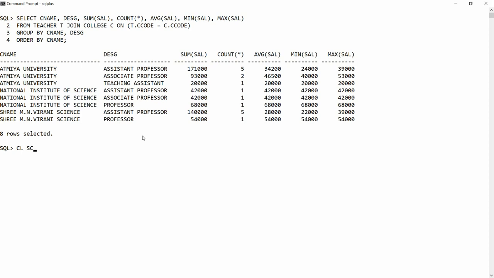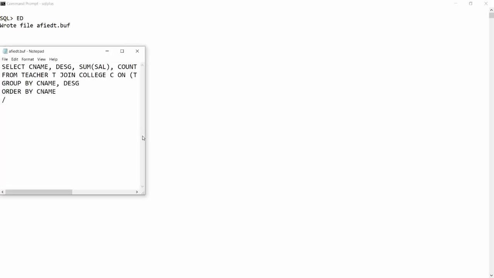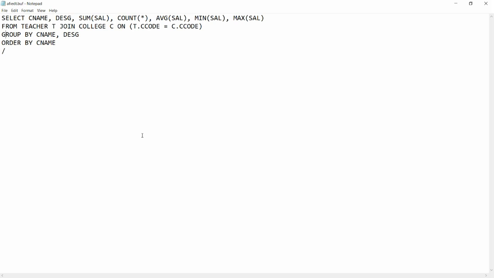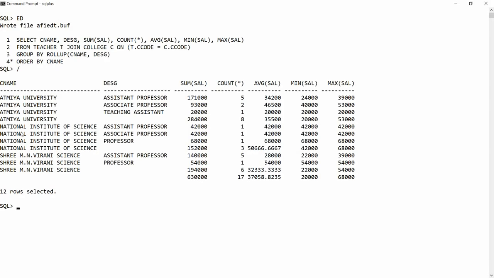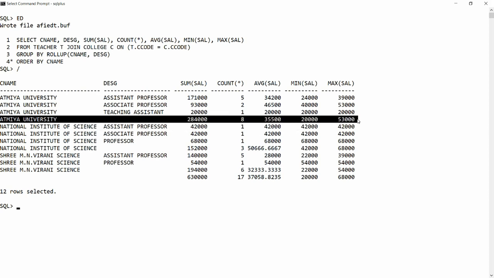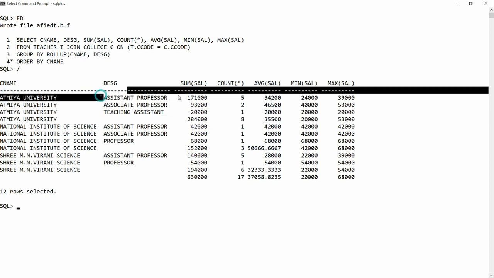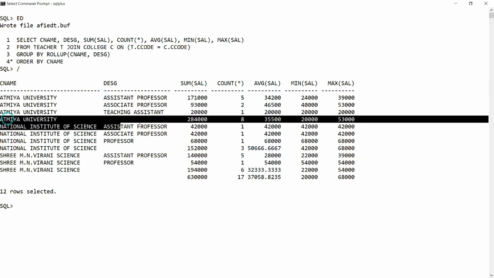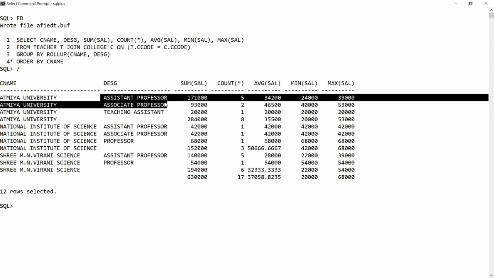You can also write the roll up over here. So I'm just editing the query, and here in the group by clause you can write the roll up. So what it will do, in case of the sum of the salary, it will give you the sum of the salary for each college. That is 2,84,000, right? So I want the value college wise, sum, count, average, min, and max. But it will not give me a record based on the designation. For each college, each designation data is there. For each college data is there, but for each designation data is not there.